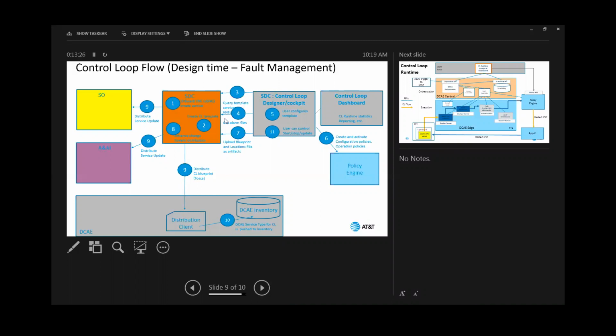So we start at ASDC. In ASDC, control loops are template driven. At least in ECOMP, we have created certain control loop templates that are prefabricated. Essentially, there are fault management templates and performance management templates. For fault management templates, we are taking SNMP traps, and based on the SNMP trap, we want to detect what that particular fault is, and take some action based on that fault. So there is a template that has been created and ingested in the ASDC catalog.